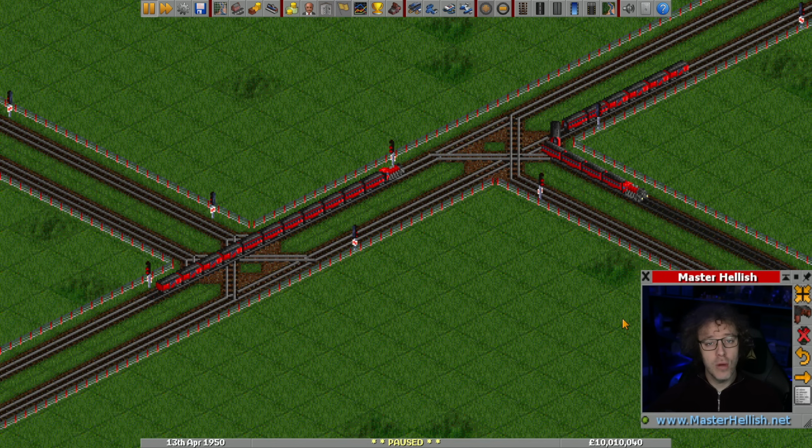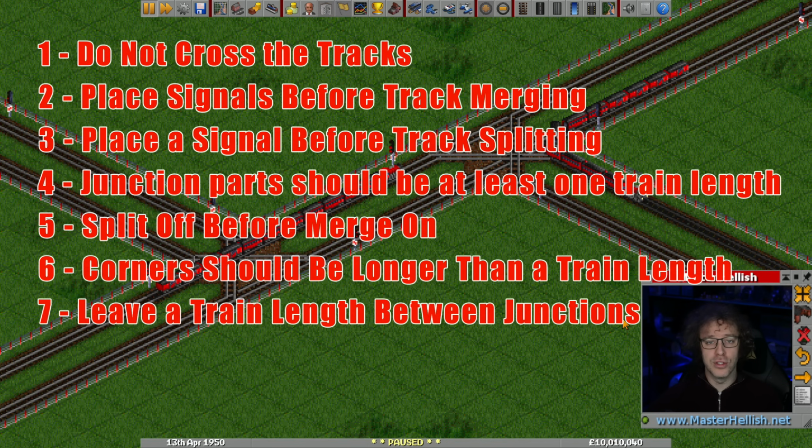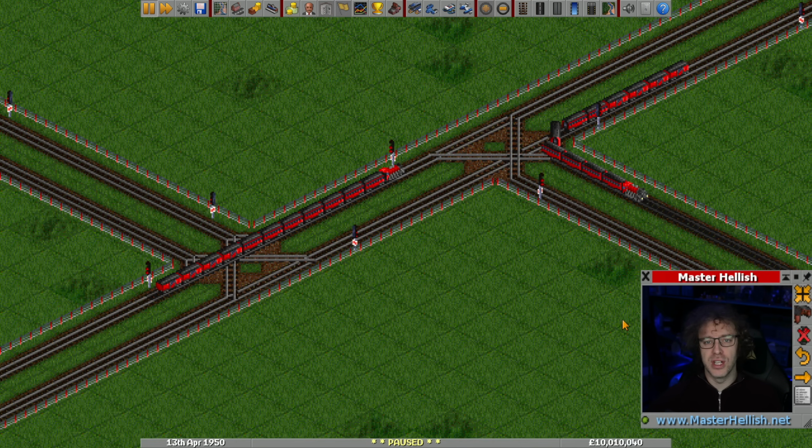Now there are another couple of things we need to talk about with the junctions. When you've got more than one junction, you need to leave at least a train length between the two, otherwise you end up with a situation like this, where the second junction is currently occupied by this train, and the train coming from the south is sat waiting to enter the junction. That's fine. If a junction's busy, you want a train to sit and wait. The train's trying to turn right and it can't.